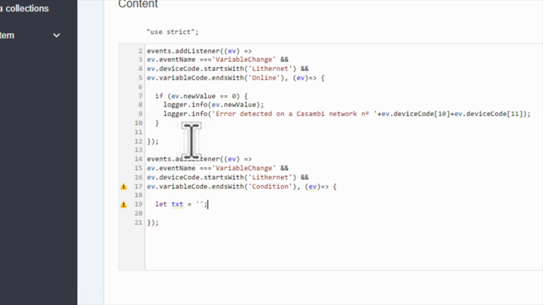And now, we are going to learn a new instruction, which is the switch instruction. The switch instruction has a parameter and, as always, curly braces. This parameter will be the content of the condition variable, which comes to us in ev.new value. Next, we will put all the checks we want to make with this variable, and this is done in the following way. With a case and a possible value, for example, 0. We put a colon and specify what we want to do. So txt is equal to OK.